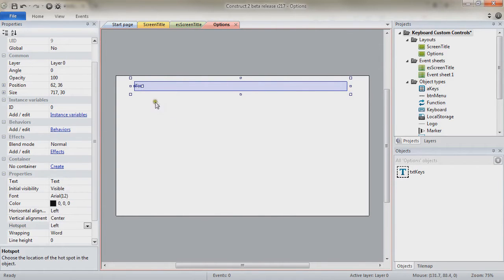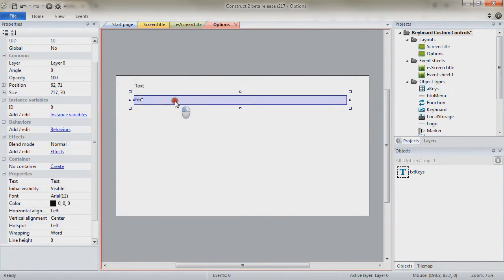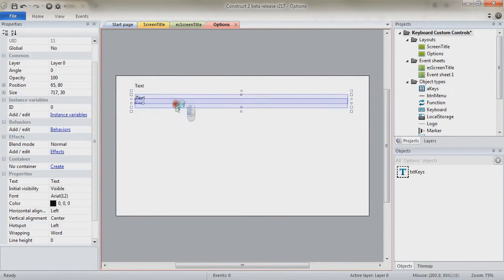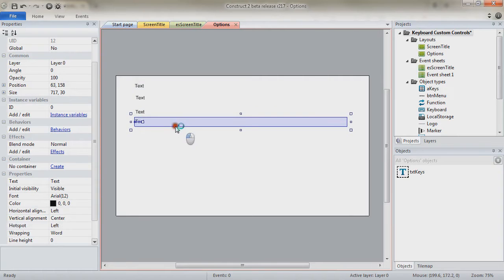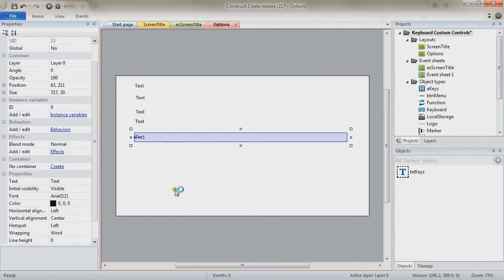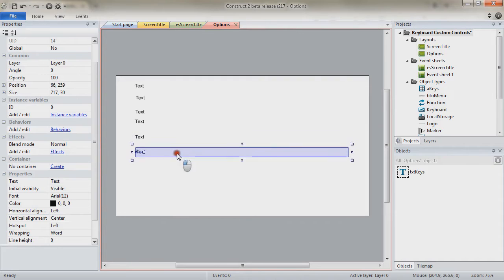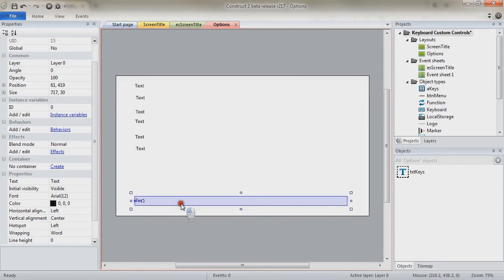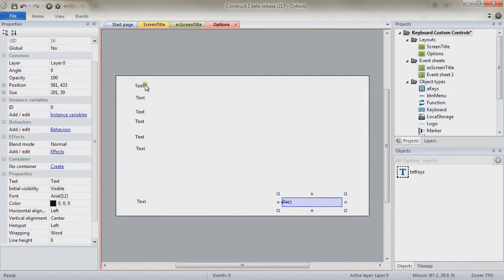Enlarge our text object, use the control key, drag drop, and make new instances. We need 6 and 2 more, but the 2 last instances are going to be shorter, and we are going to set some text to them.